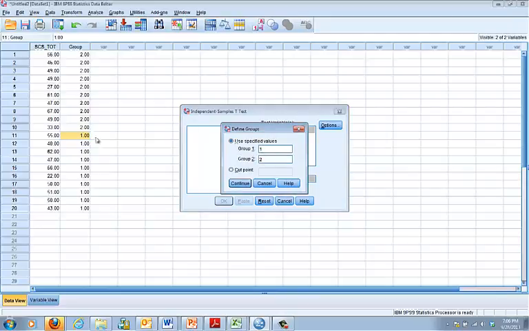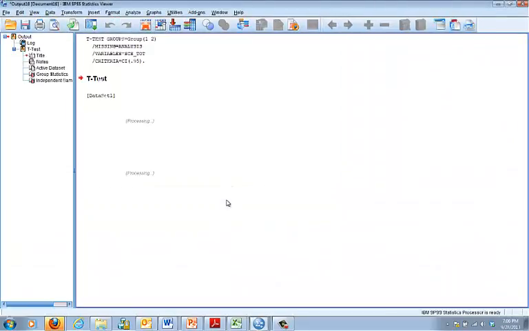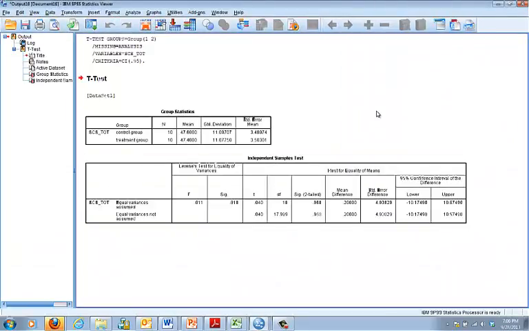Now we want to define our groups so that SPSS knows what these variables mean. So group 1 is defined as the number 1. This is the control group. Group 2 is defined by the value or the number 2 for the treatment group. Click Continue and OK. And SPSS runs the independent samples t-test, and we can see the group statistics here.